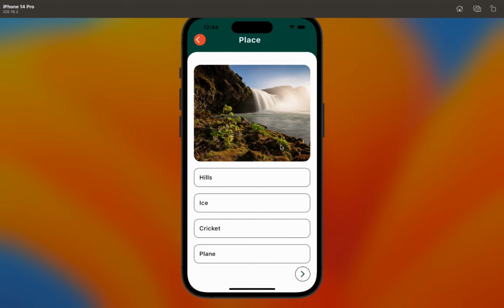And the correct answer is hills, so it shows the correct answer, hills, and the others in red so that it can suggest that the other options are wrong.